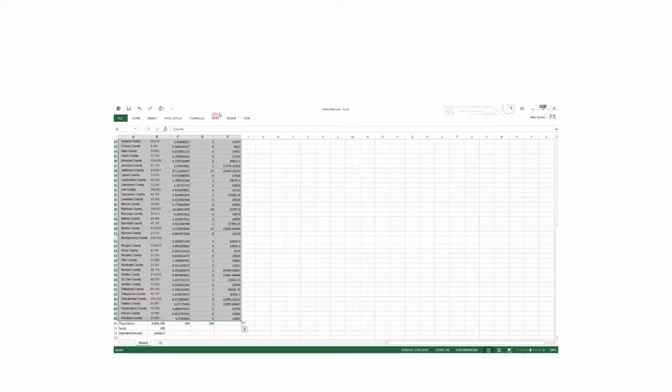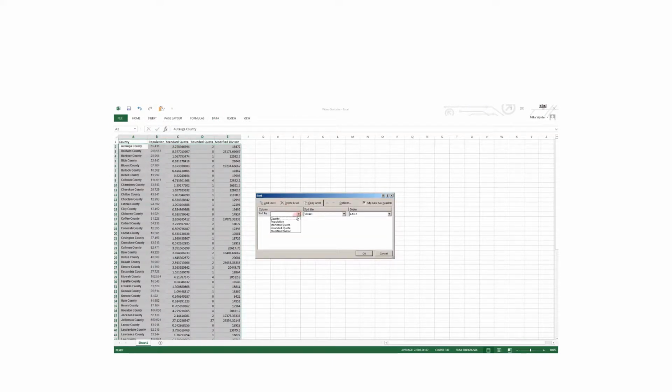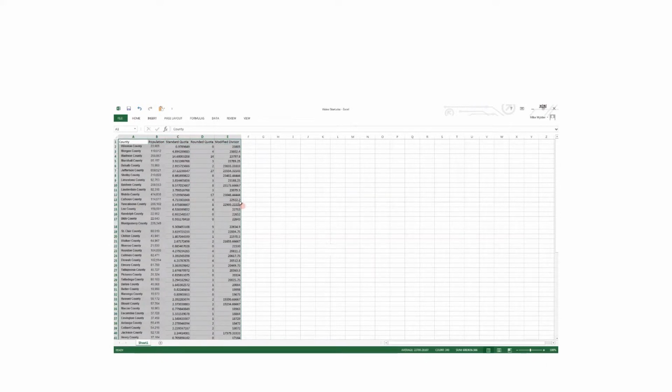So I go to Data, Sort, and I want to sort by modified divisors, and I want the largest ones at the top, so I'm going to go from largest to smallest. So now what it's done is place the largest modified divisor at the top. So we know the first county to get a seat will be Winston County.